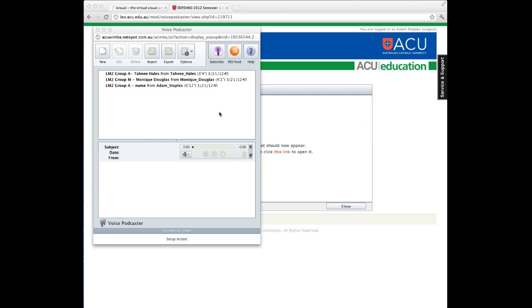So what will happen is that once you've actually logged in, it will load up this environment here. So this is where you actually record your podcast, and I'll go through that in a moment.